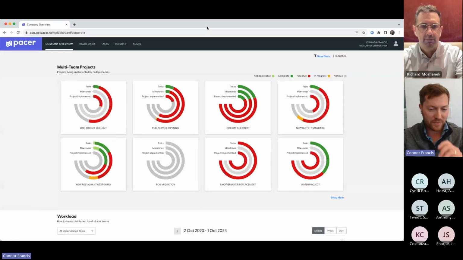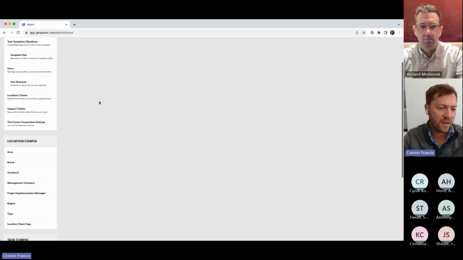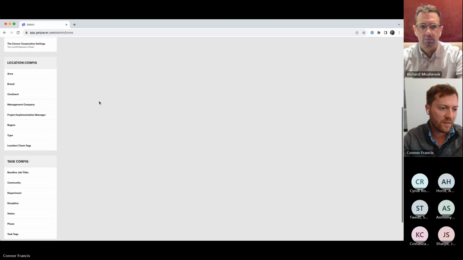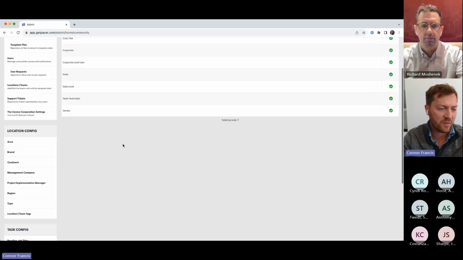So I've got my company overview screen here in my testing location. The first thing I'm going to do is navigate to the admin page. Here, I want to show you where you can create a community. So we'll scroll down under task configuration, we have our community option here. And here's where I can add new communities.